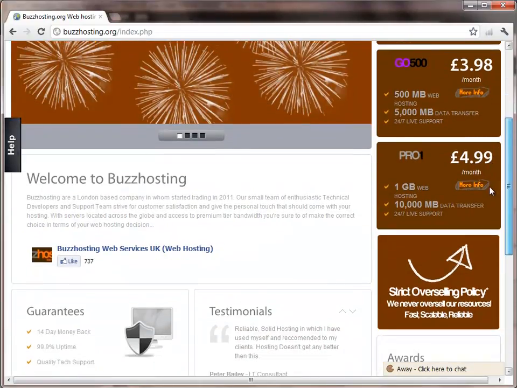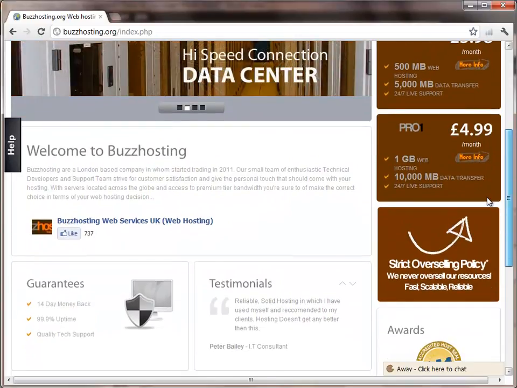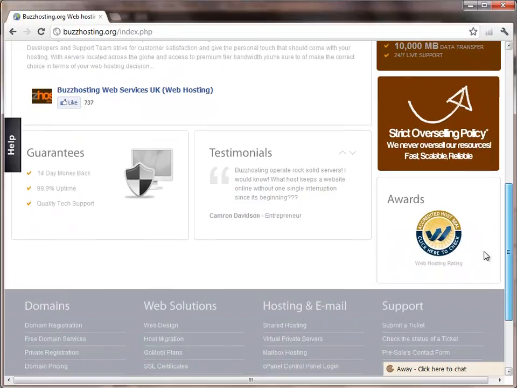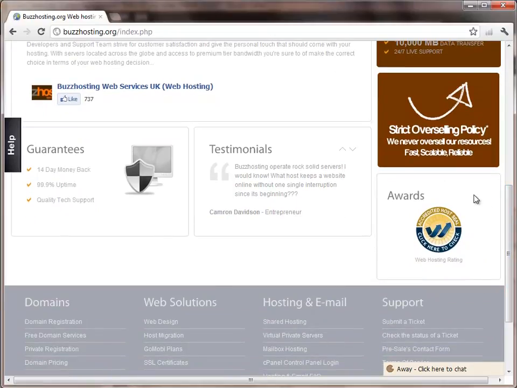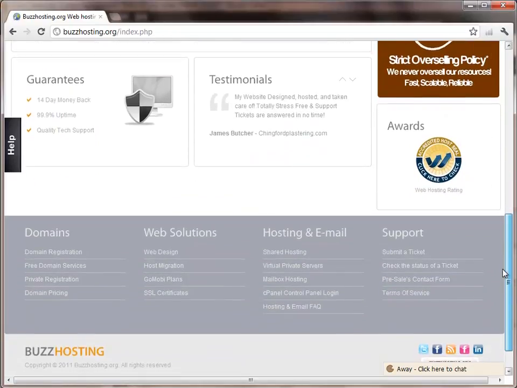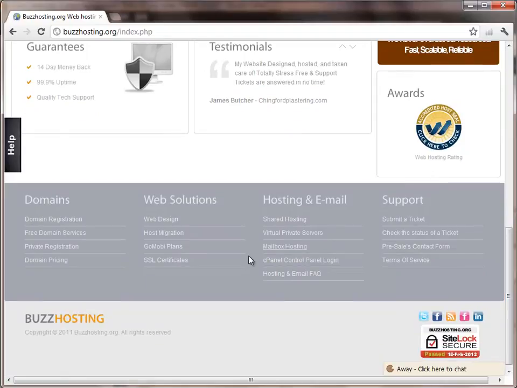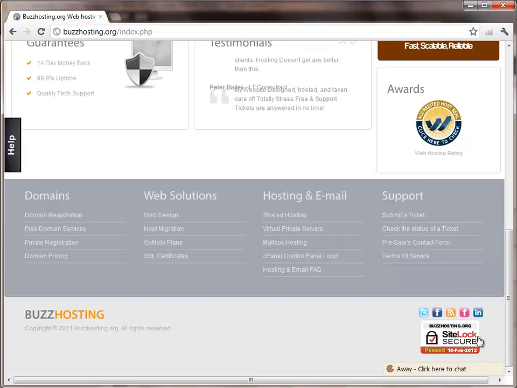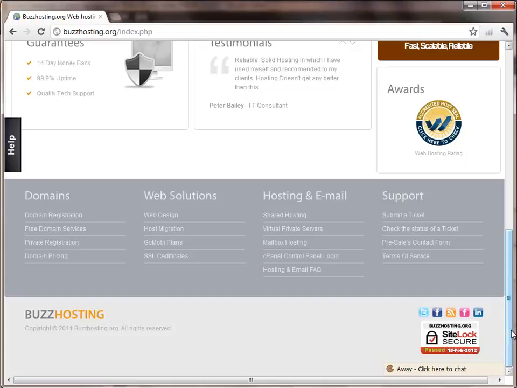Taking a look, we've got the welcome, 14-day money-back guarantee, the uptime, quality tech support, very good. Actually an award here, always nice to see that as well. So that looks nice. And then we have the social media, the SiteLock Secure certificate down here. So that's nice as well when you're dealing with something with hosting, something that you're going to purchase.